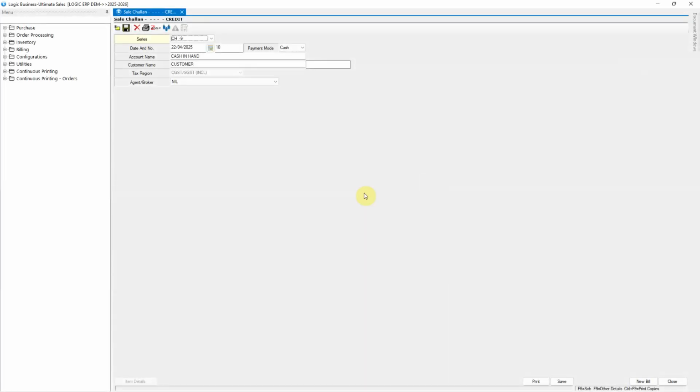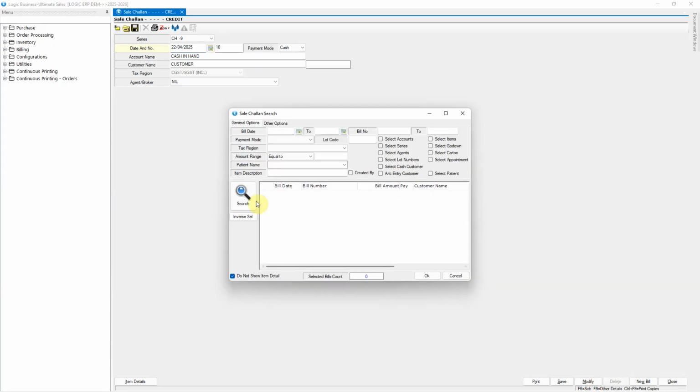Now, let's check the effect of the enabled option. As you can see, only the pending challans are displayed in the modification search list.